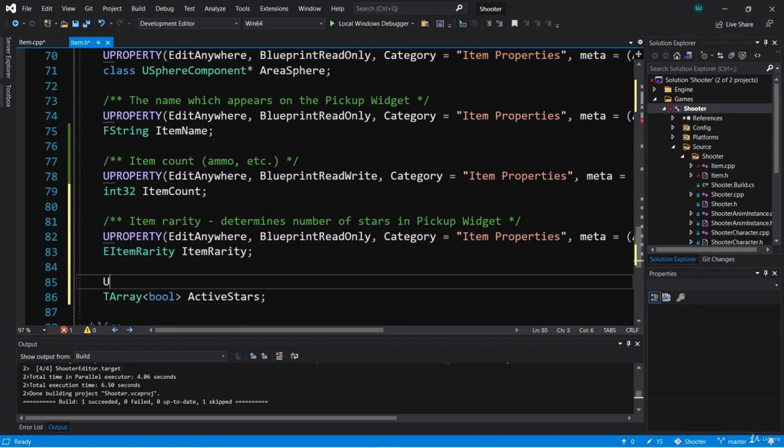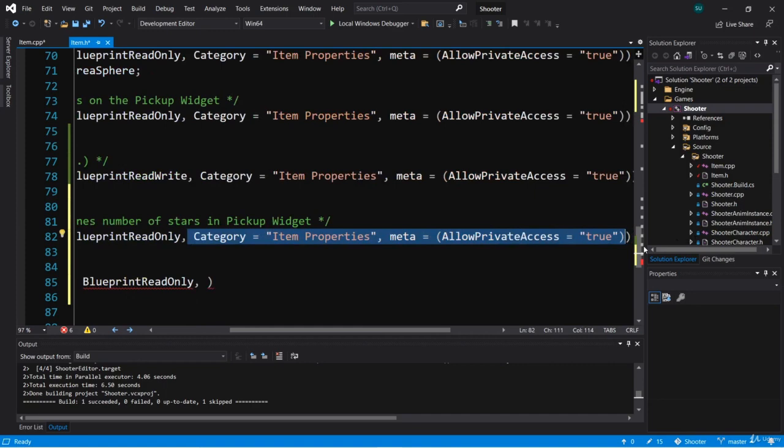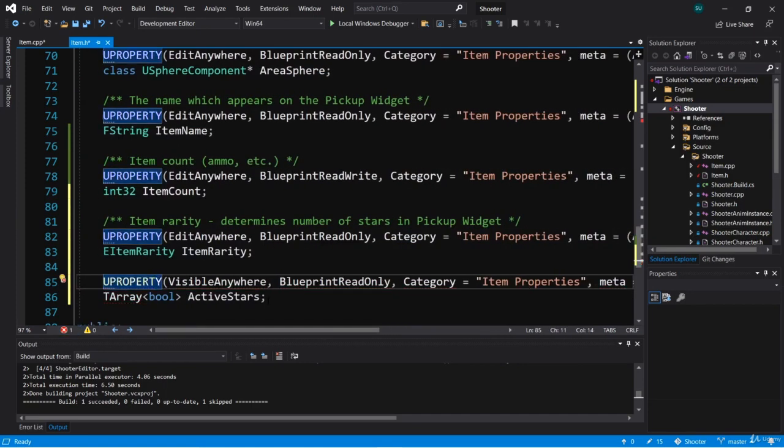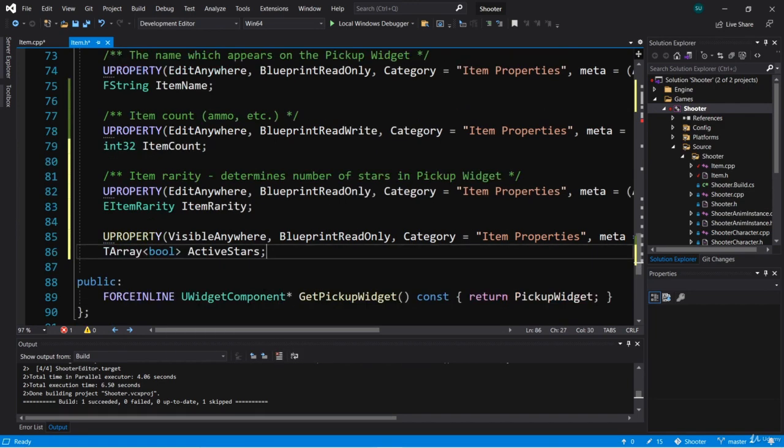Now I'm going to give it a UPROPERTY, and I'm going to make this VisibleAnywhere, BlueprintReadOnly, and we'll give it the same category and meta specifier as the other variables. And the reason I want this only to be visible is because this should be set here in C++ code based on the item rarity.